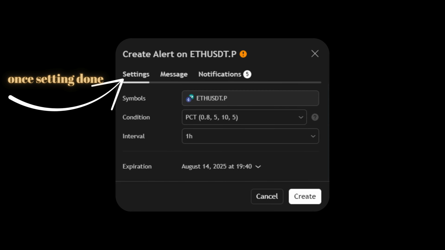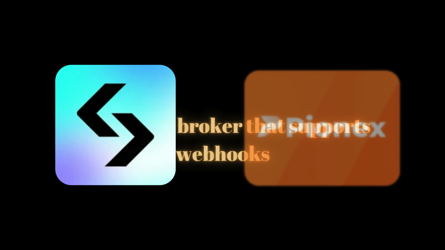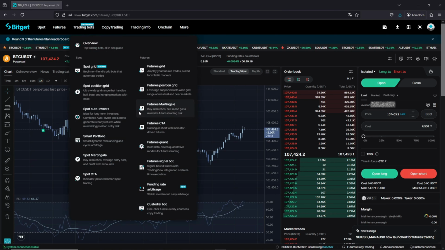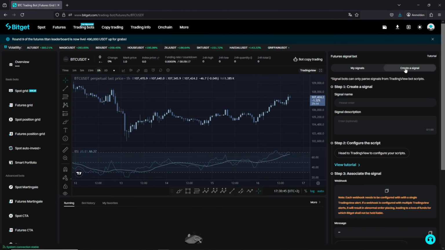Once your alert conditions are set, the next step is connecting the bot to your broker using webhooks. You'll need a broker that supports webhook-based signal trading. We recommend Bitget, but platforms like Pionex also work. For this example, we'll use Bitget. Start by logging into your Bitget account. In the menu, go to Trading Bots and then click on Future Signal Bot. Click Create Signal to begin.